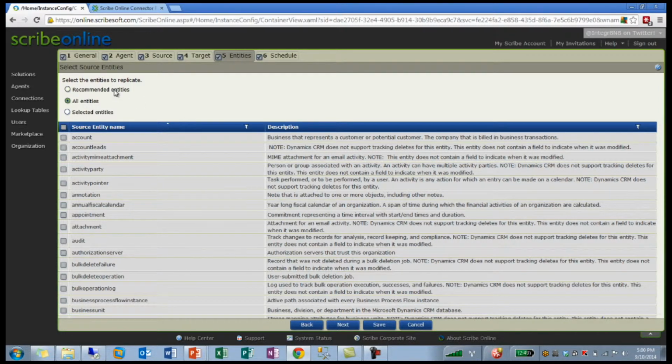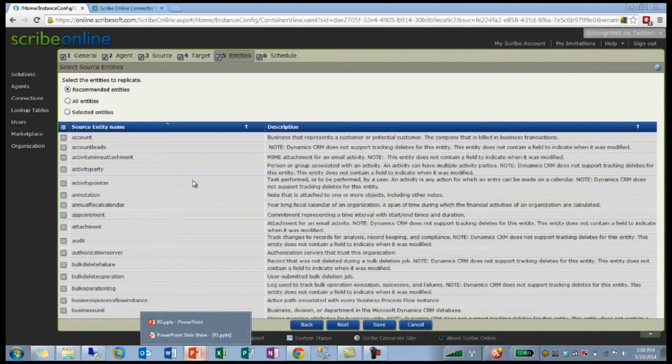Yep. If you're just starting out your subscription or you're on a trial, you probably want to go with recommended entities. Because RS out of the box is going to be replicating the net change and deleted records. Yes. And so we have different detection patterns for that. And of course, the end is selected entities. That's when you know what you want.